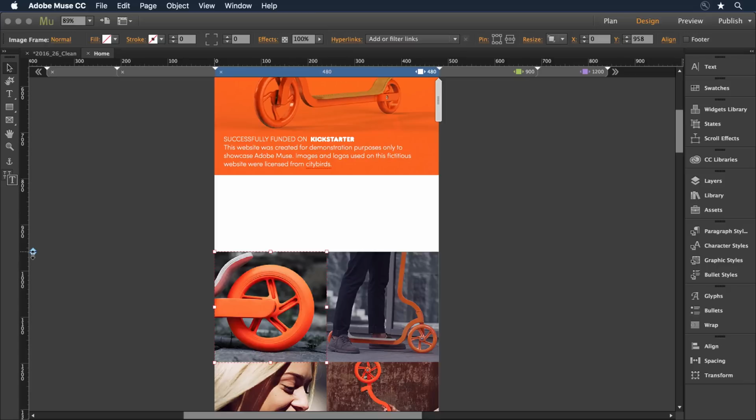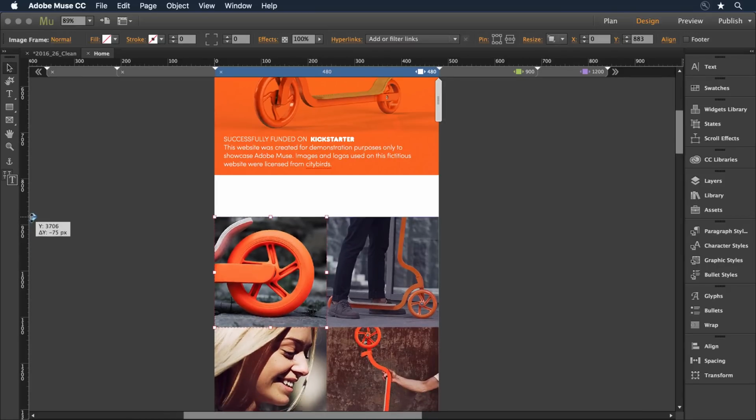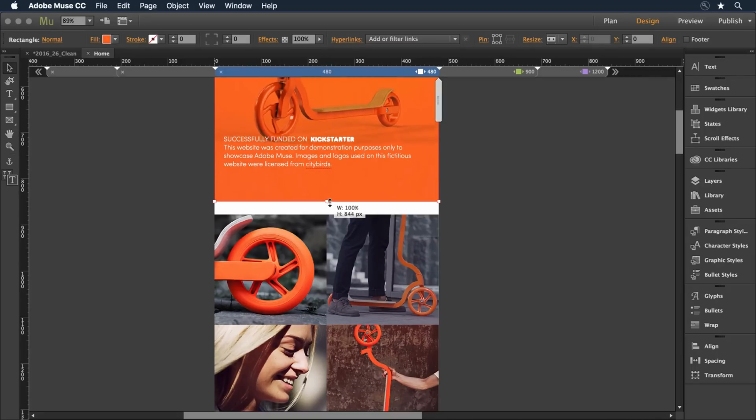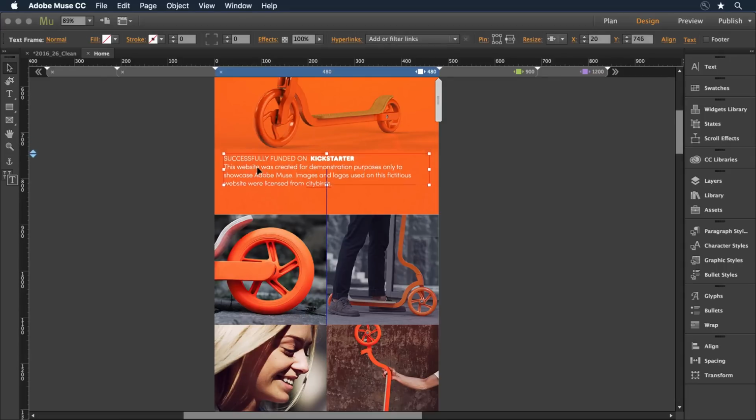Alternatively, I can come in and just drag that move handle back up to bring the content back up on the page. So for this design, I'll come in and extend this image in the background just a little lower, and I'll move my text down.